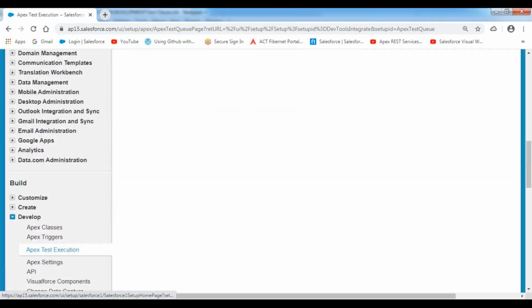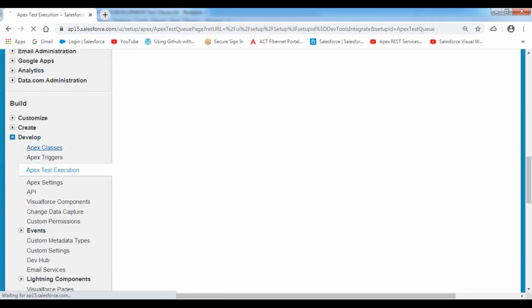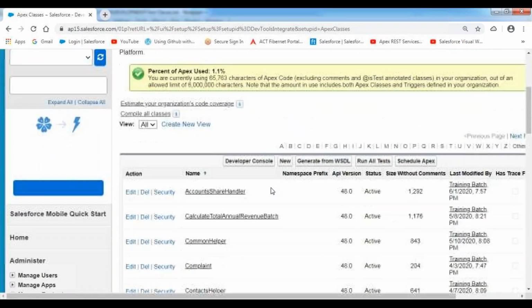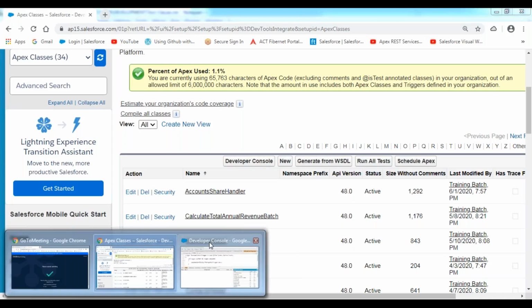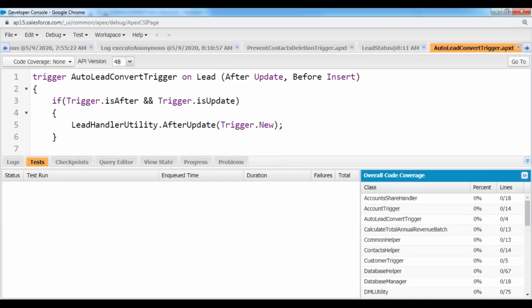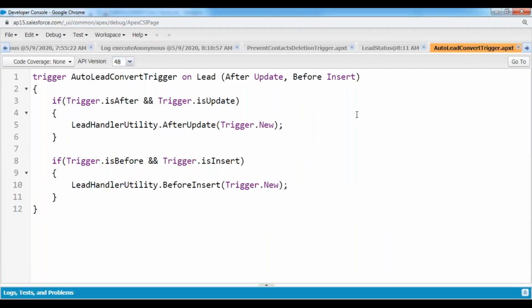And the third mechanism, go to develop, click on Apex classes. Here you will have a button called run all tests. By using this run all tests button also, we can run your test classes. Fourth one is from your developer console. In the developer console also, we can prepare your own test class. You will get an additional button called run test. By using that button also, we can run the test classes. These are the 4 ways available to run your test classes.